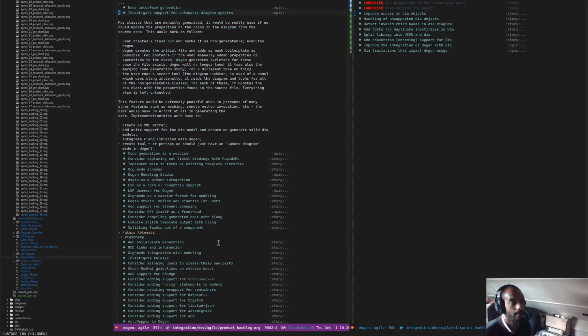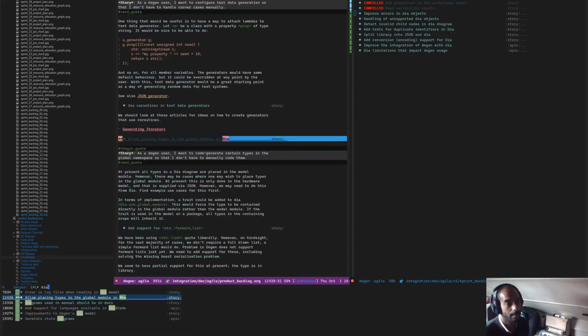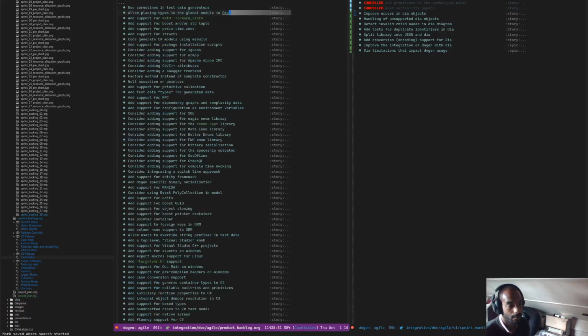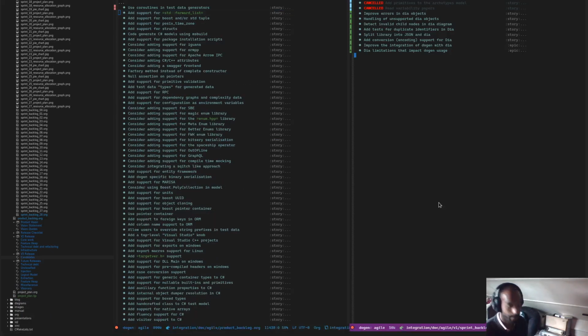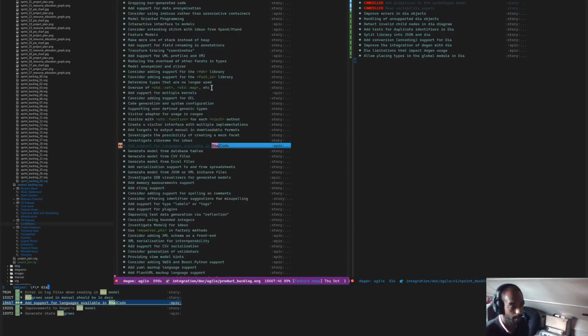Automatic Dia again. Okay, this is a really nice story, but to be fair, this could probably be refactored in terms of automatic model update. So I'm going to take the word diagram out because it could be used for any model, so that's fine. Allow placing types in global module in Dia. Again, I don't think we're going to need that anymore. Yeah, you have to be slightly aggressive when you're pruning a backlog, if you want to keep a backlog that's actually useful.